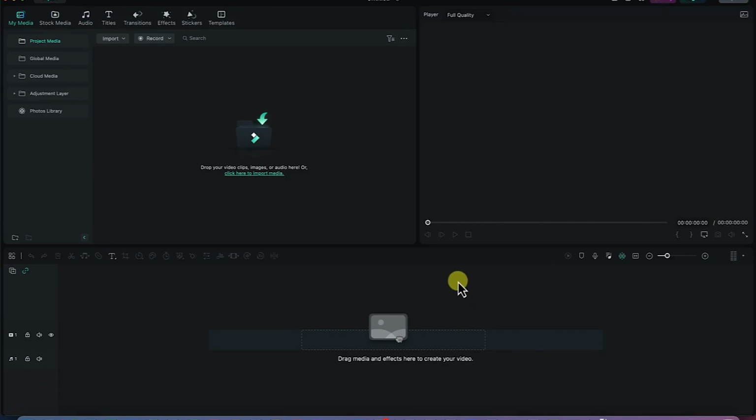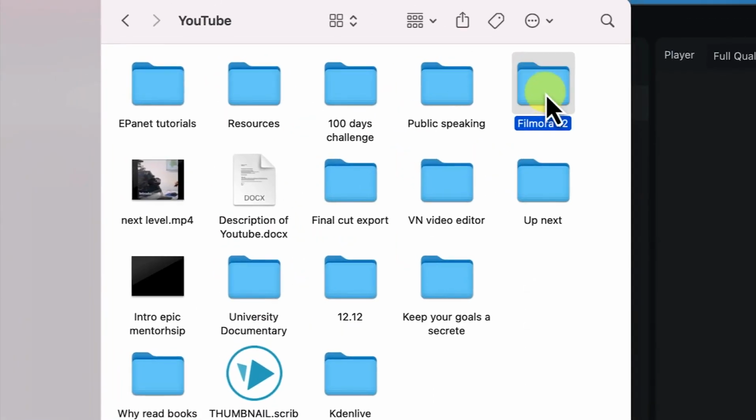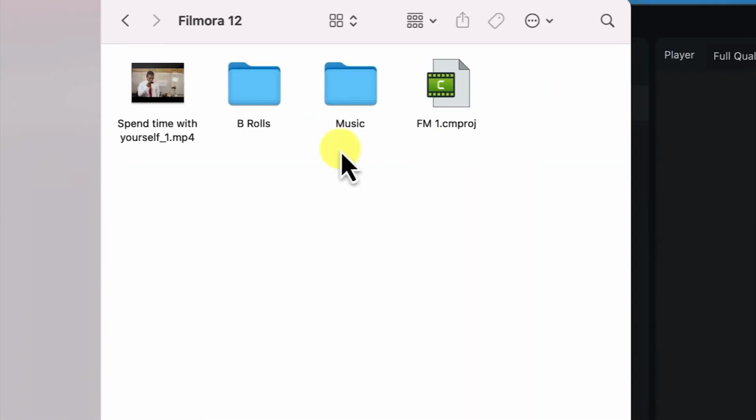So the next thing is we'll learn how to import the media into this media bin. To do that, let me show you how I arrange my media. For example, in this file, you can see this Filmora 12. You can just open it, and you can see I have the sample video that I want to import.